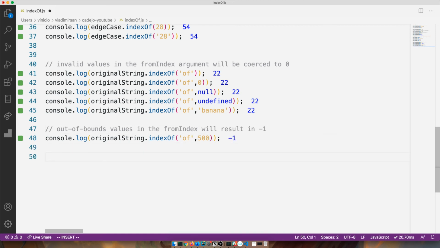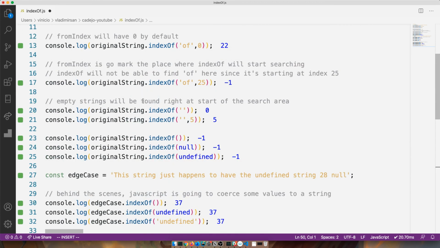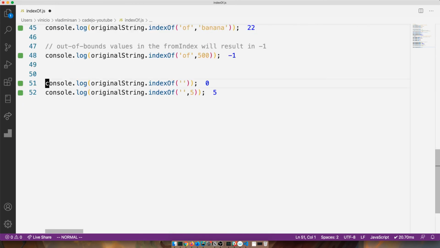So the last example that I want to give you in this video is going to go back to some of the ones we were looking at before, especially right here. Remember, what's going on in these two lines of code is IndexOf is giving you the beginning of the search area if you pass an empty string. But a very interesting behavior happens if you pass a value that's too big in the second argument. So I'm going to send 500. Take a look at this.